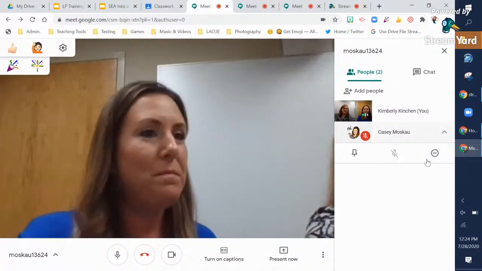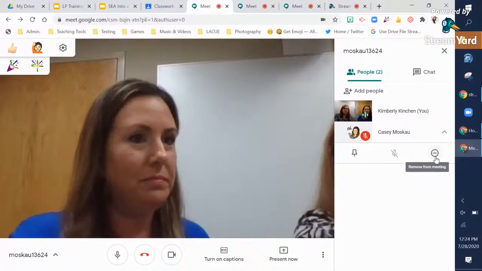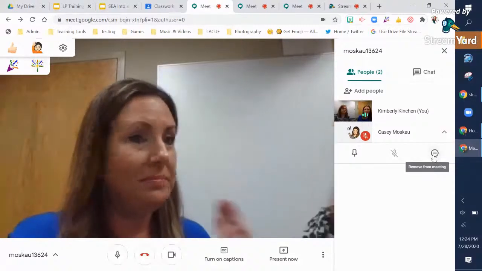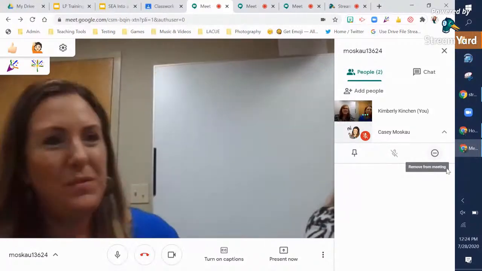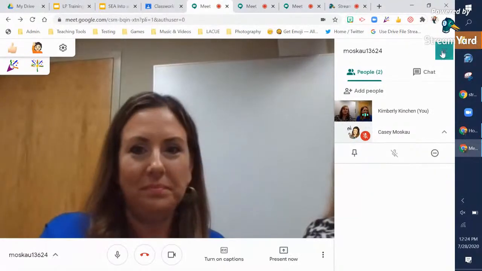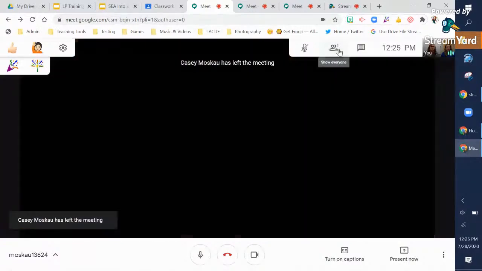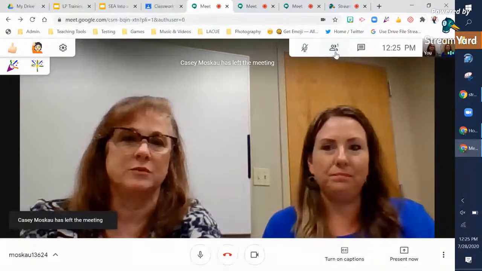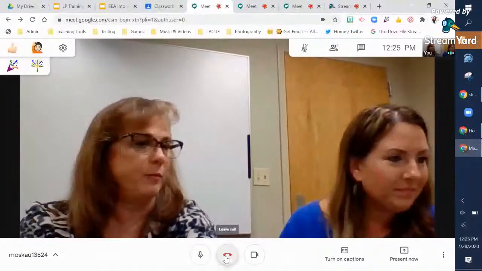Here's the down arrow, though, and here's where I can remove Casey if I need to remove a student. Casey would be a good student if there was a student I need to remove that was hanging out afterwards. Okay? And then I'm ready to leave after I have them. And again, just to refresh your memory, it was right here. You see now, she just left. That's where you would go to get them off, and then I'm going to go ahead and hit out of this.